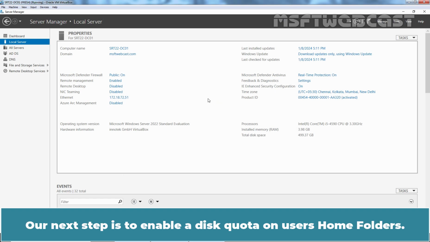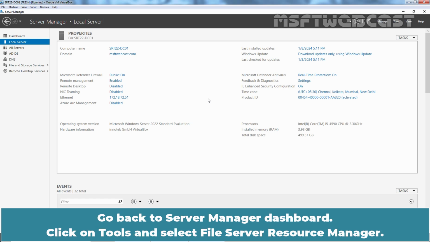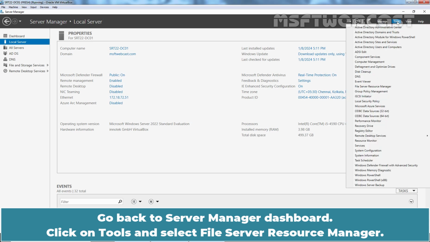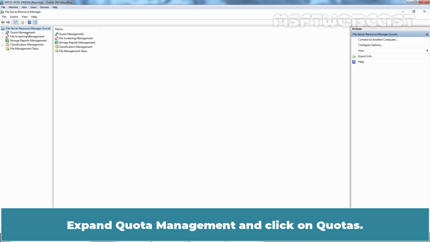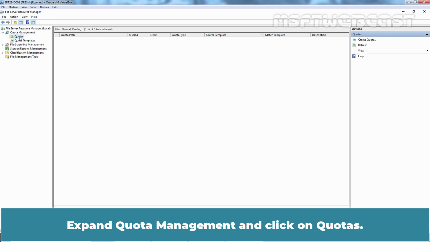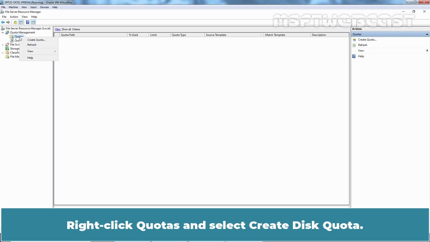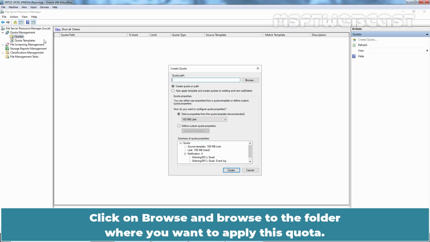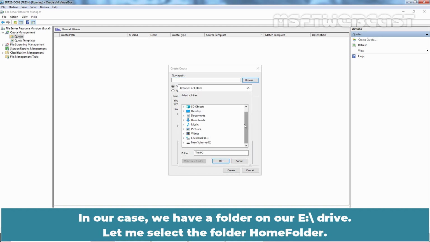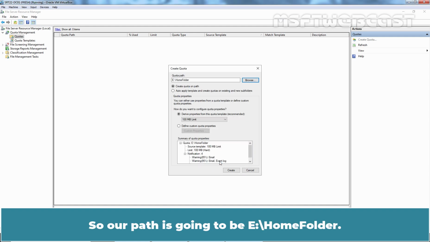Our next step is to enable a disk quota on users' home folders. Go back to Server Manager dashboard, click on Tools and select File Server Resource Manager. Expand Quota Management and click on Quotas. Right-click Quotas and select Create Disk Quota. Click on Browse and browse to the folder where you want to apply this quota. In our case, we have a folder on our E drive. Let me select the folder Home folder. Click OK.